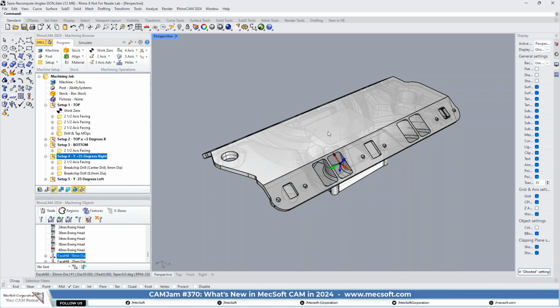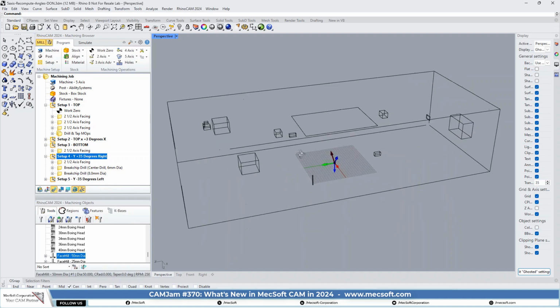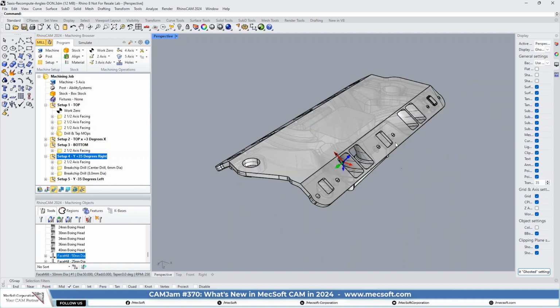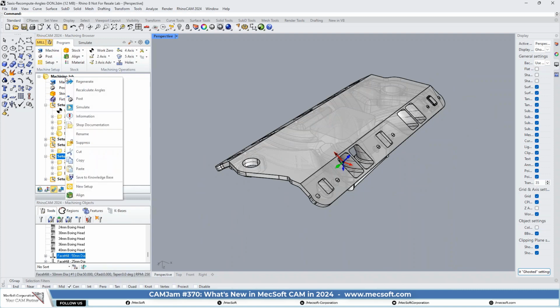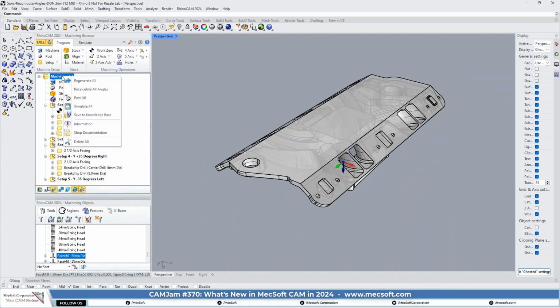Okay, I just had this part up for recomputing the angles in 5-axis. Here it is. Yeah, you can't really show that. But I'm just wanting an example. Okay, you could just right click and recompute.